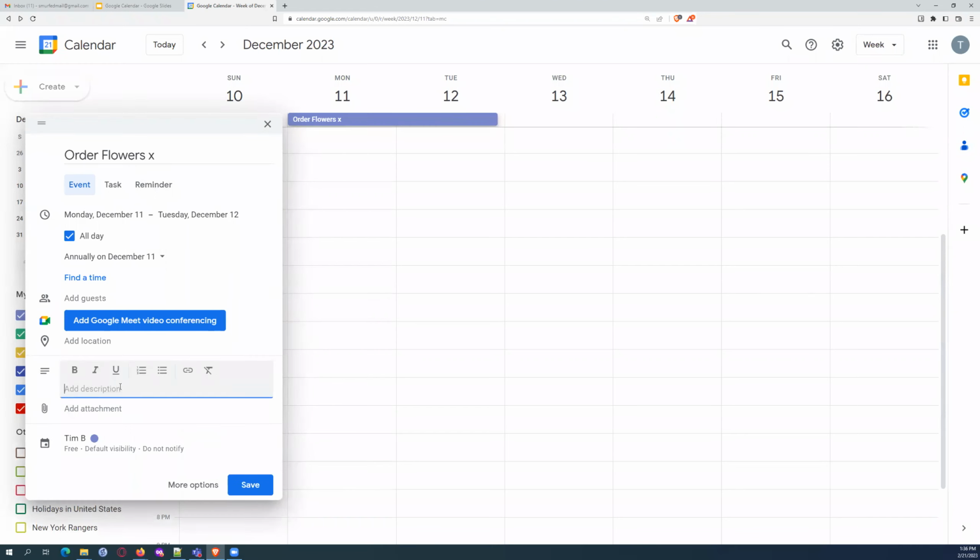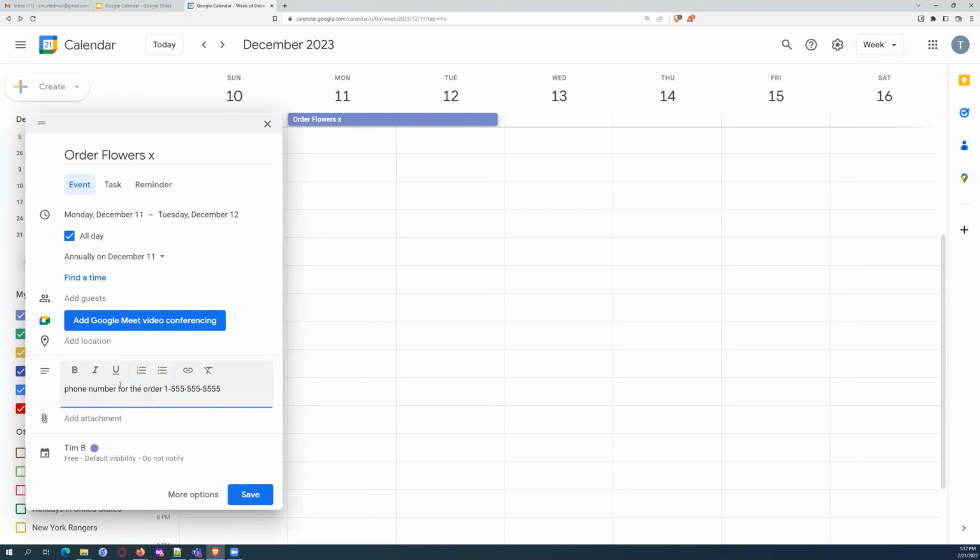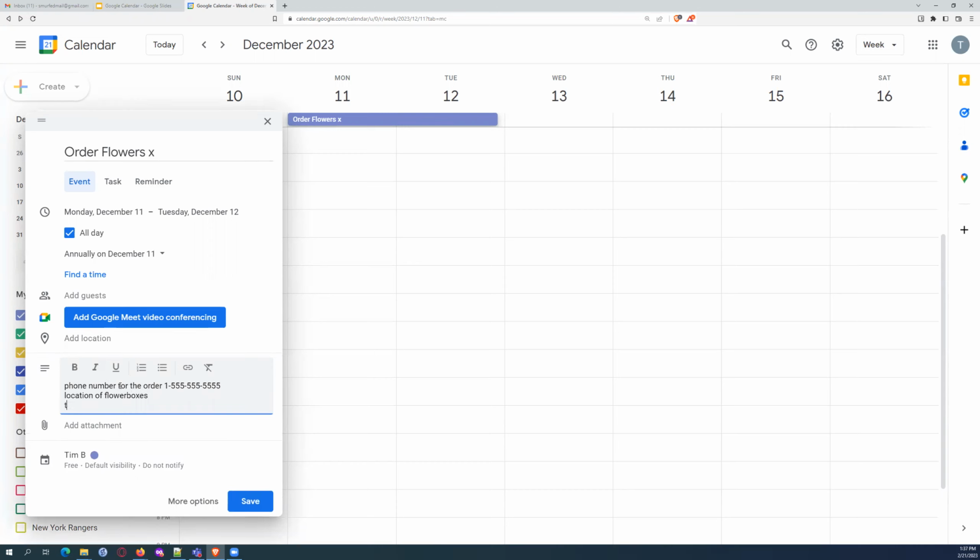And one of the things that might be useful is the phone number for the order, 1-555-555-5555. So you can add in the phone number that you call for the order, the location of flower boxes, so you remember where on the grounds these flowers will go, and the type of flower.